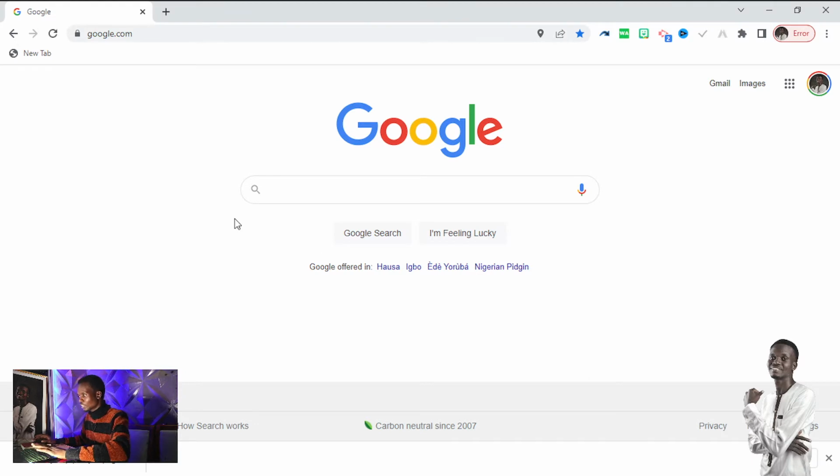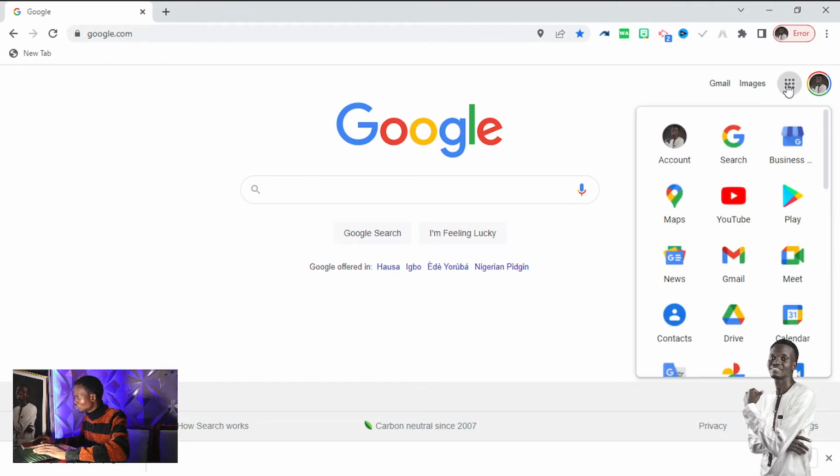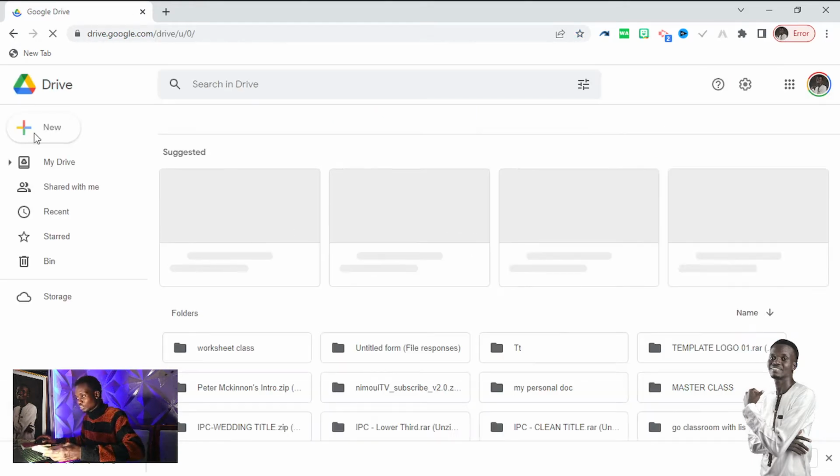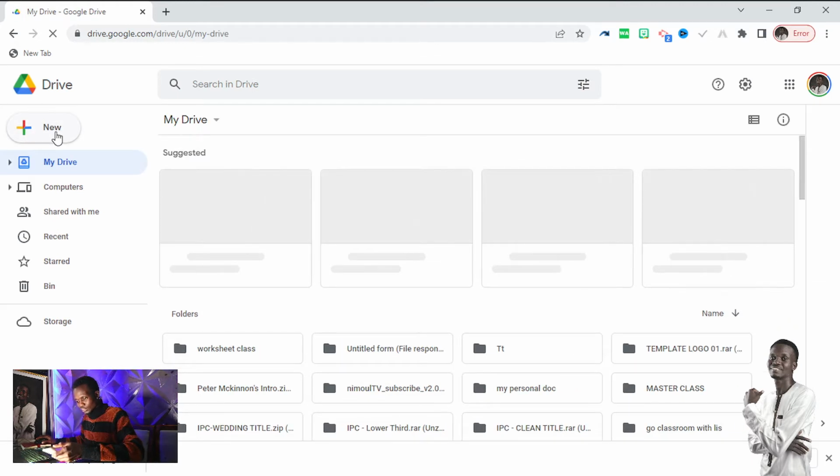When you get to your PC, just search google.com, and we are going to where we have our Google Drive. Click on the 9 button over here, click on Drive. When you get to Drive, this is where we are going to find what is called Google Sites. Google Sites is exactly where we are going. So I'm going to click on the word new.